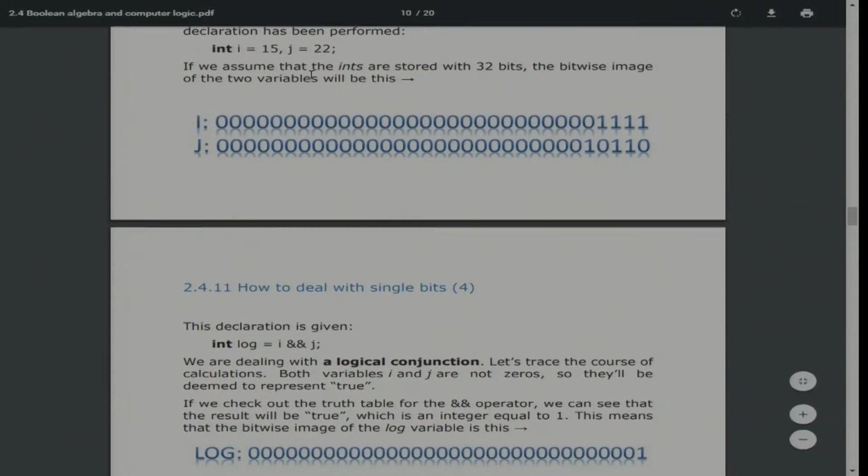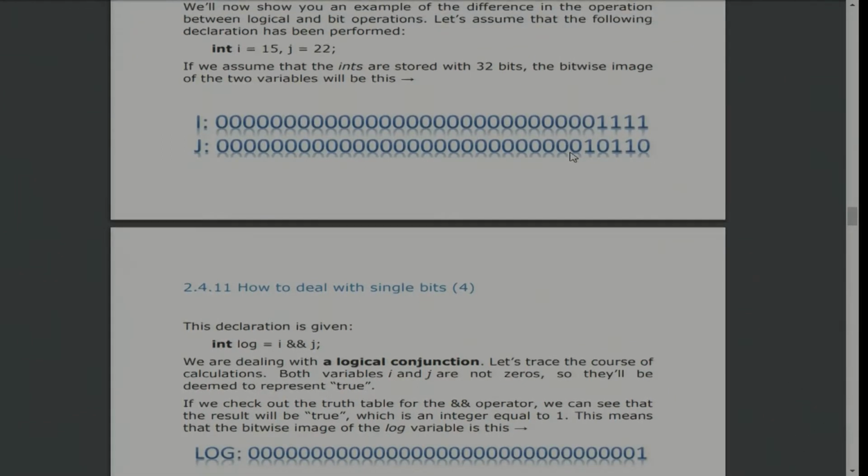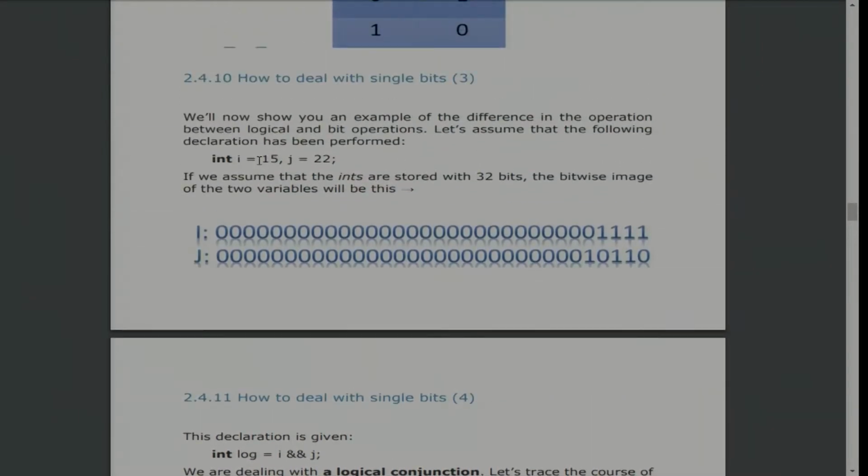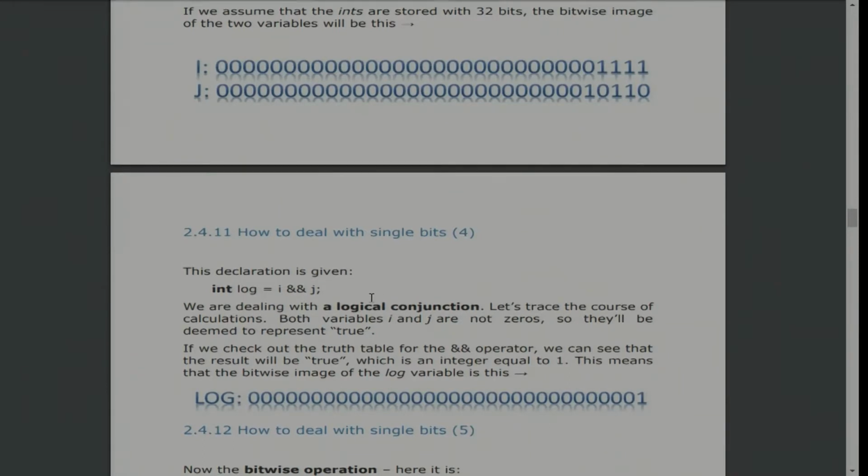So we declared here i as 15 and j as 22. That is the binary value of 15. That's the binary value of 22. So if we say i and j with the logical conjunction operator, those values 15 and 22, as long as they are not 0, but any other number, are regarded as true. If it's a 0, then it will be false. And that i and j, which is true and true, will result in a true.